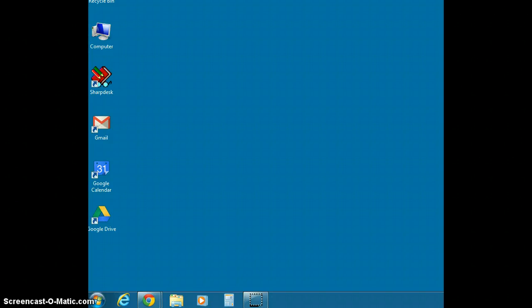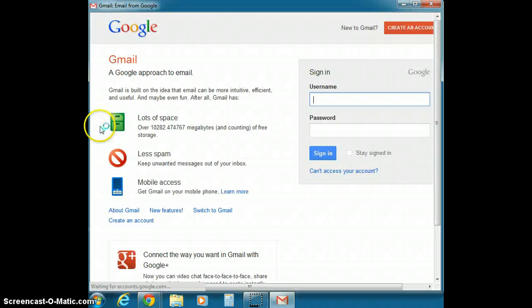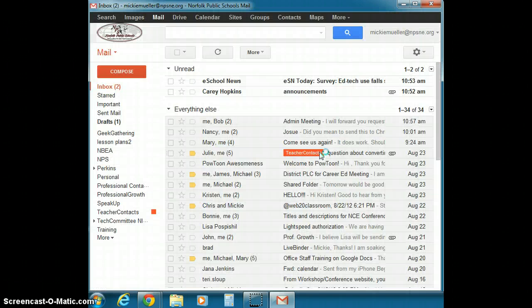So if I wanted to use the desktop shortcuts and I wanted to sign into my Gmail, I would double click this icon and then I would put in my username and my password. And then I would click sign in. And that's going to take me to my Gmail.